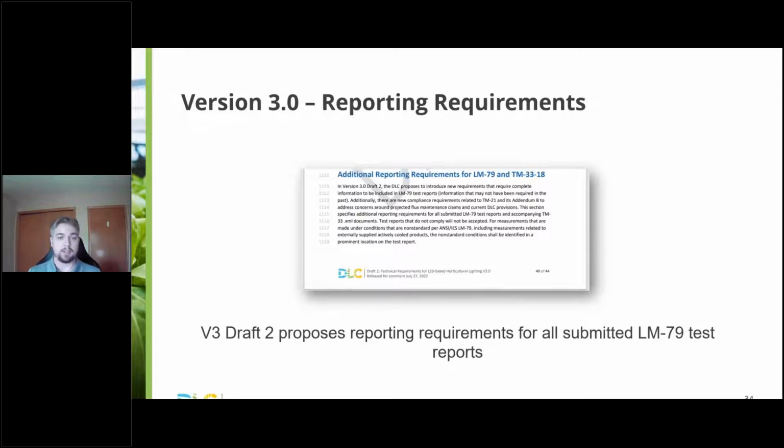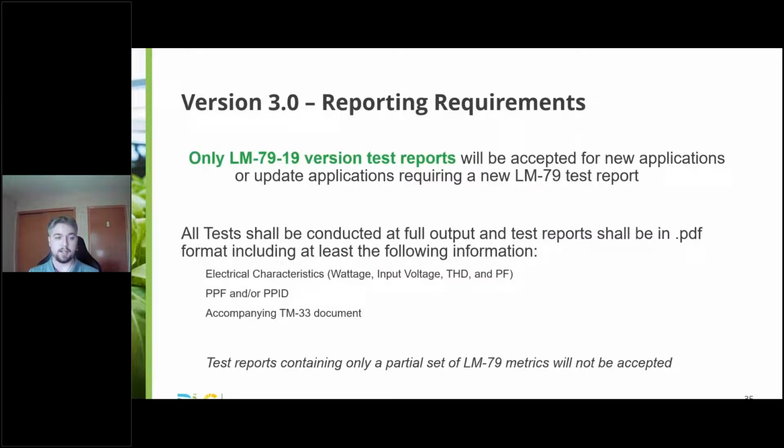And otherwise, it's the same as previously. The bigger change that's proposed in this section is related to LM79. So if we can look at the next slide now, the changes around LM79 test reports are for any new applications, starting with version 3, or an update application, that would require a new LM79 test report. We would be looking for those LM79 test reports to be to the 2019 version of LM79.